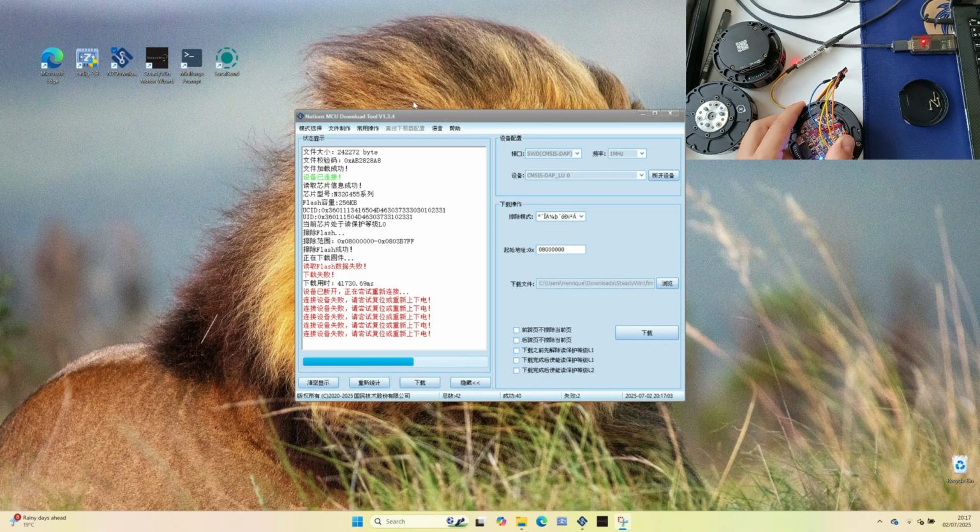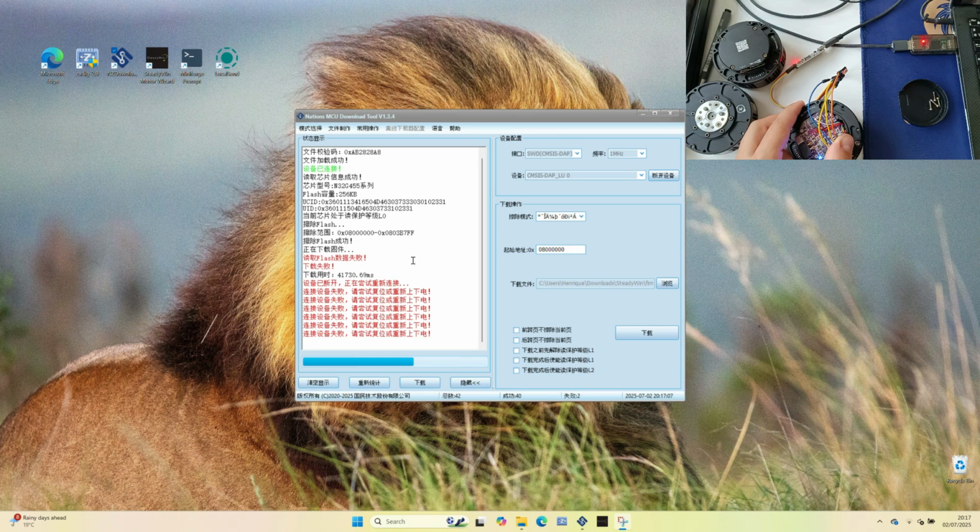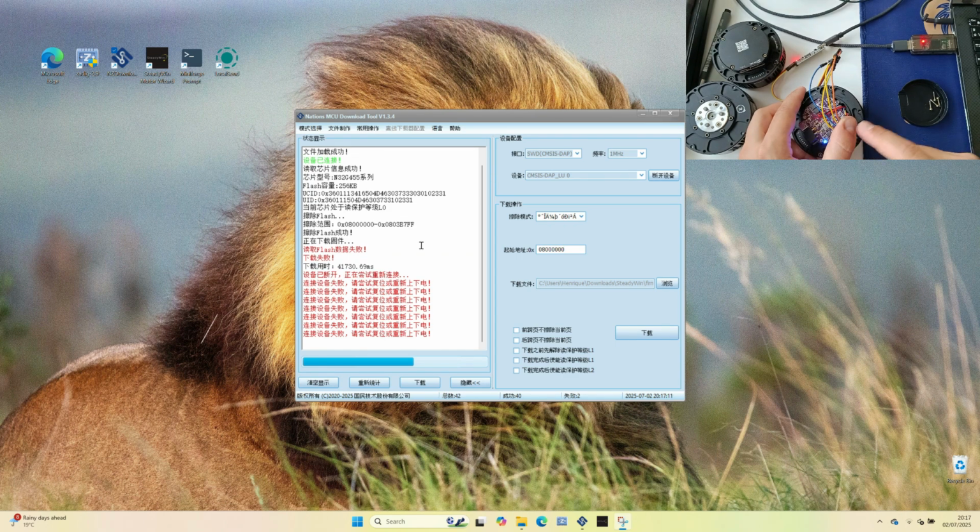Okay, so as you can see here, unfortunately, the flashing process has failed. And that's fine. It's not the end of the world. I might have moved the pins a bit while it was flashing. So I'm just going to disconnect from the device. Wait a bit.